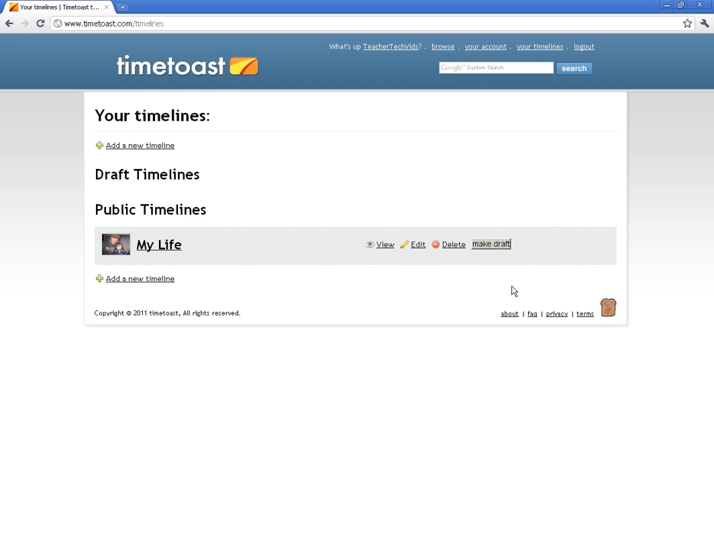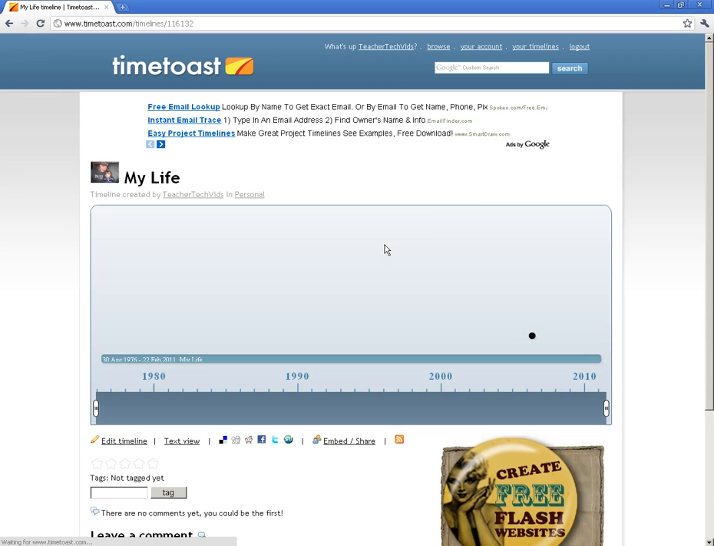You can also see here in this timeline spot that you can view the timeline, edit, or delete it. So if they make a mistake, they can get rid of it, and they can always make changes. Alright, now that I've got it published, I'm going to click on this view button to see what it looks like. And you can see you've got some options down here.